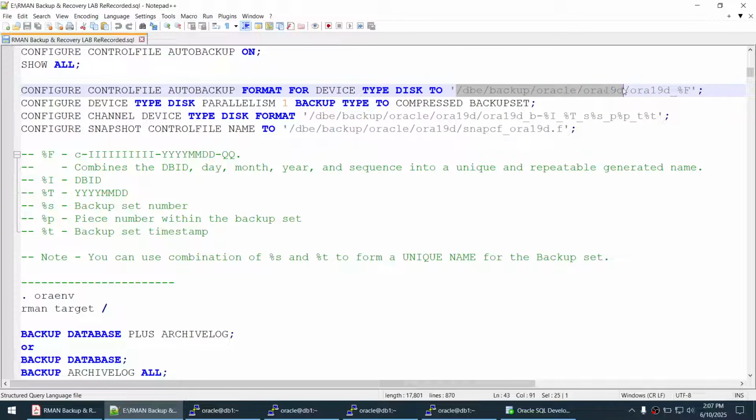And this up to here, and this is the %f. What is this %f? %f is a combination of the DB ID, the year, month, and date, and a unique sequence number. So whenever we take the control file auto backup, it will automatically take this particular format. And %f is the only allowed format in the control file auto backup.